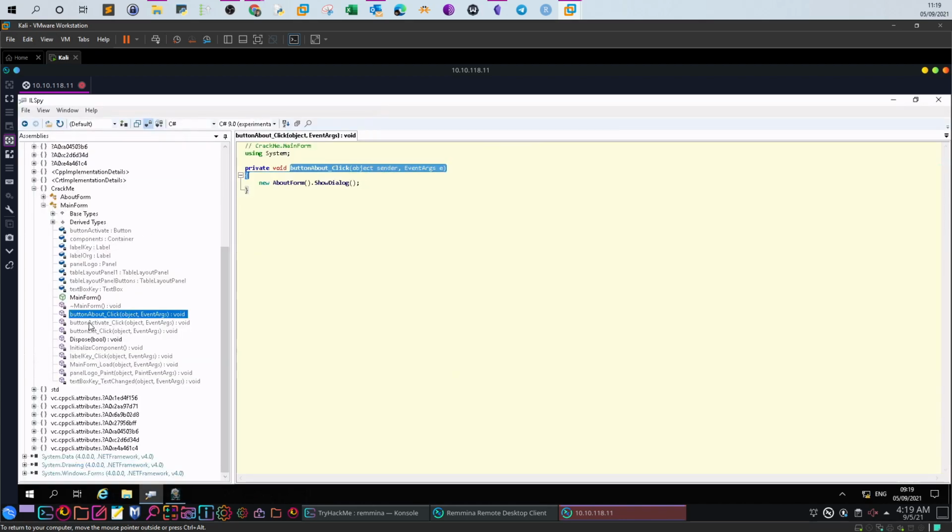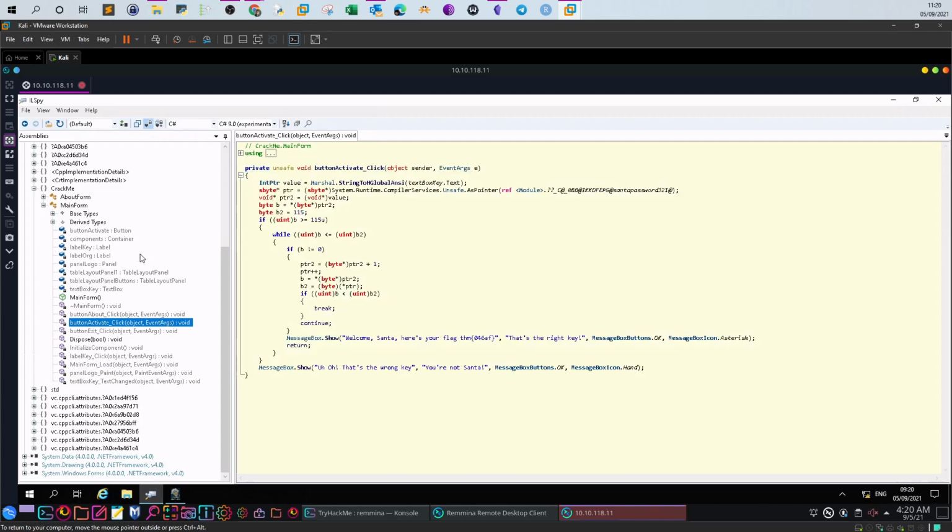So if I open the app now, okay, so we have a form. Now all of these are just the source code for the functionalities of the program, the buttons, the forms. So here we have activate click. We see another function, button activate click. So it seems that this function actually works or does activate when you send the correct password.